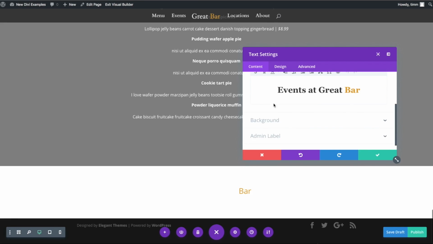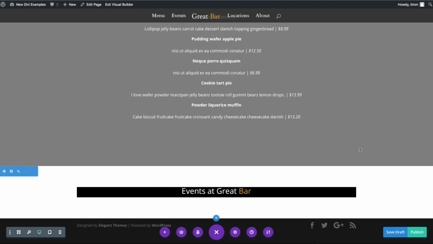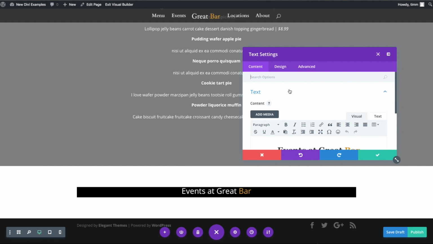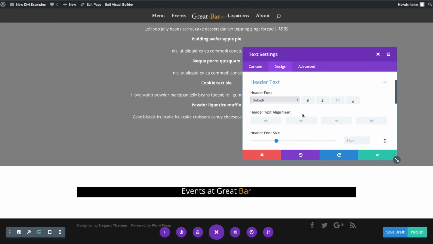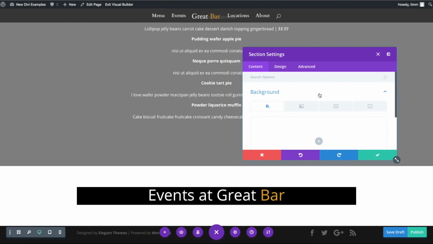Okay, so now we're gonna do the black background here. So just go over to design and then scroll down to, oh, okay, it's actually under content. All right, so just scroll down to background and then change the background color to black. There we go. And let's make the text a little bit bigger using a header font here. The background's white, so let's go ahead and put in that background image.